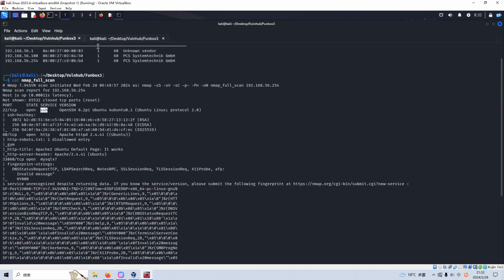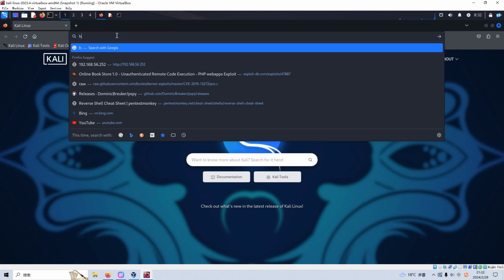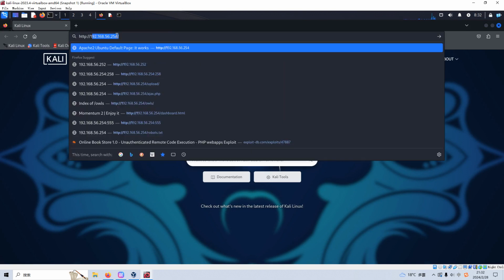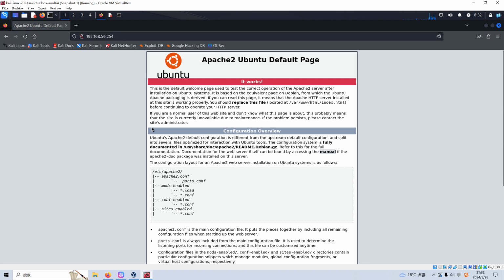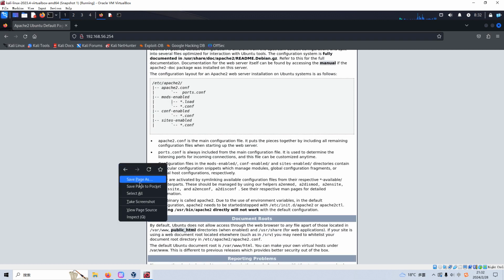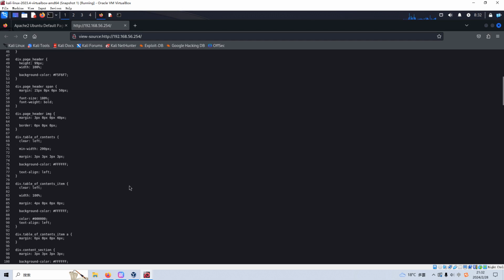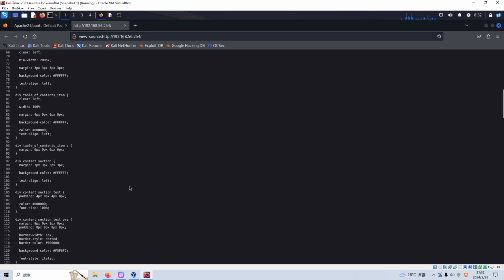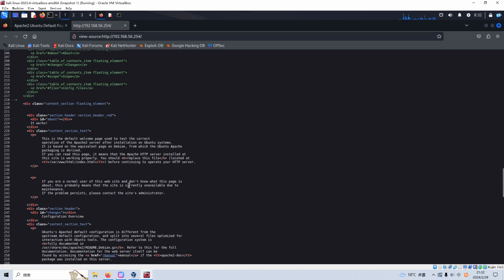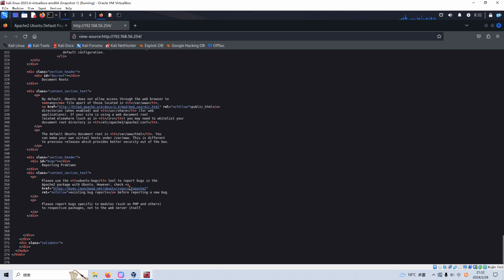So let's launch our browser and input the IP address of the target into the address bar. As you can see over here, we have already got the default Apache 2 page back from the server. As usual, we need to check the source code of this page to see whether there is any sensitive information, for example, hidden directories or some comments. We can scroll down to the bottom. We cannot find anything like that.